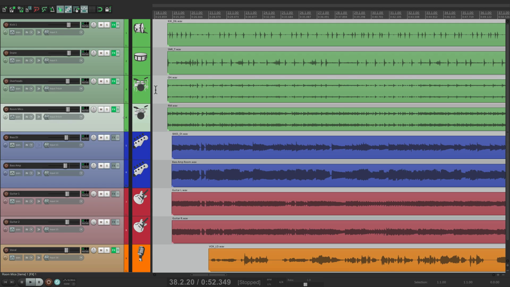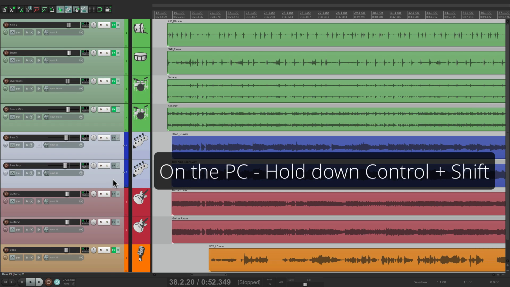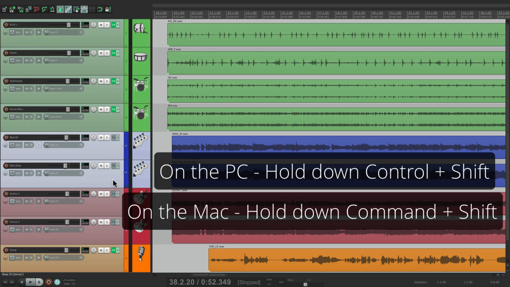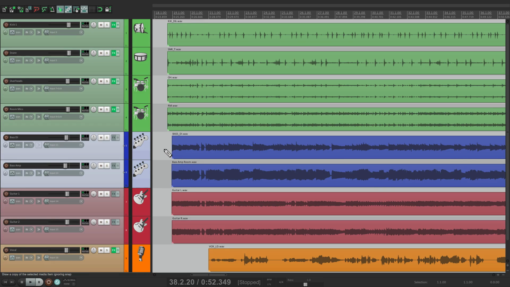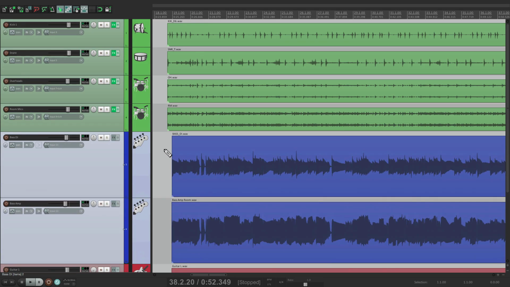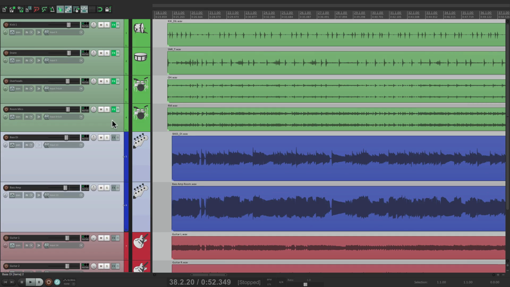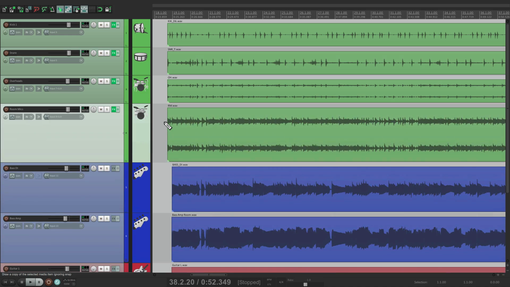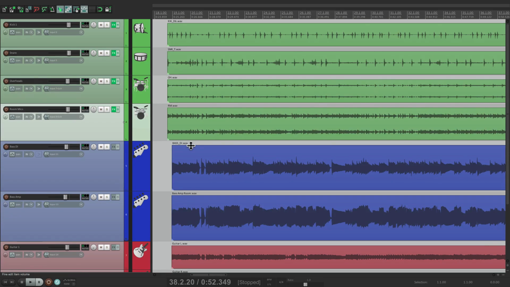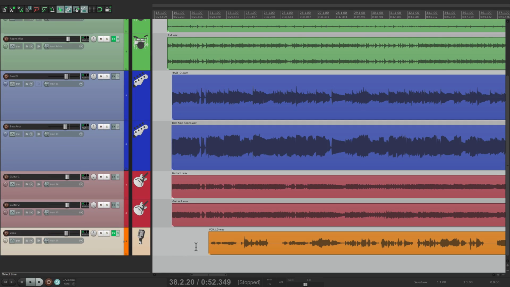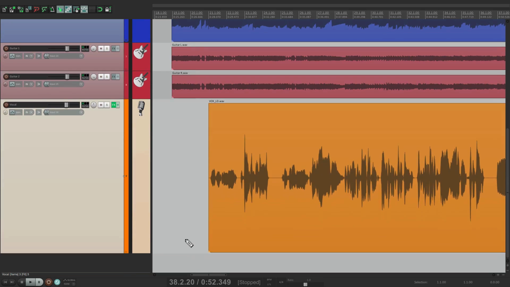We could also adjust selected track heights with our mouse wheel or a trackpad. Let's select both bass tracks, and on the PC, hold down Control and Shift, and on the Mac, hold down Command and Shift. Use the mouse wheel or the trackpad to make them bigger or smaller. But it's just the selected tracks. Let's select this one, change that height, go down to our vocal, select that one, change the height of our vocal.